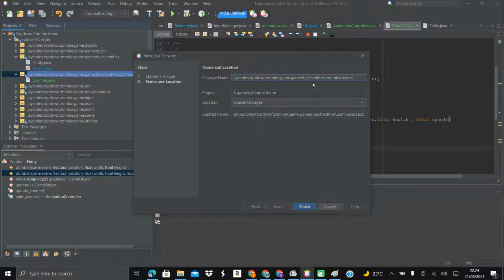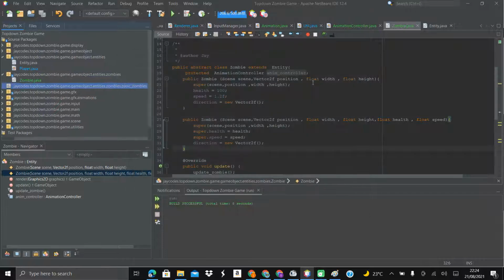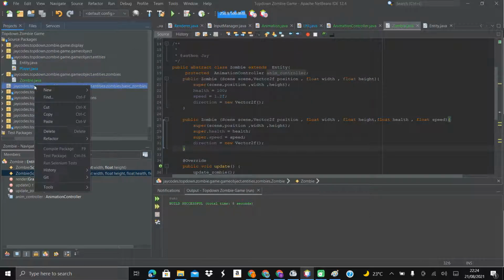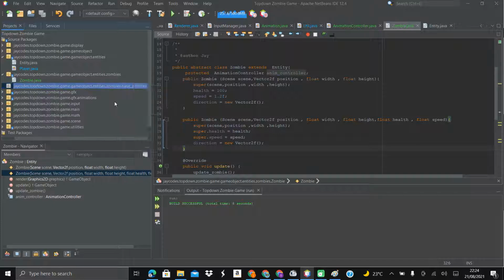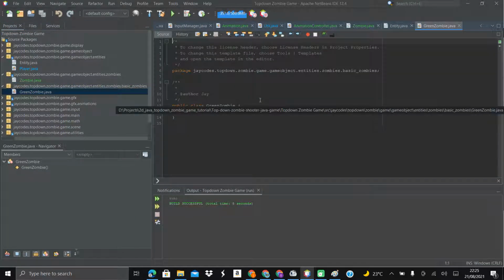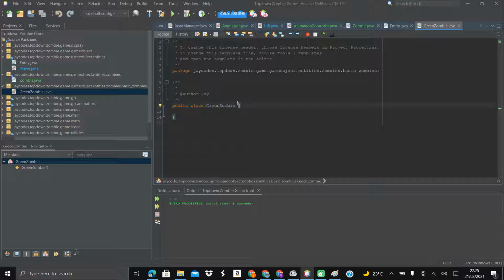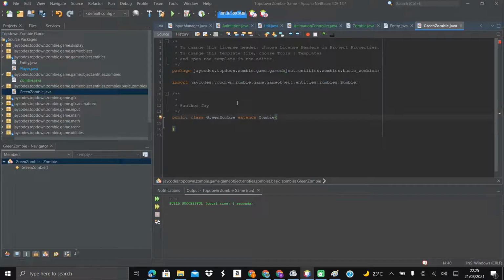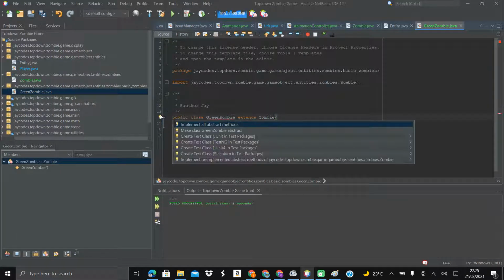Basic. Let's go with underscore zombies. And inside here, we're gonna have a first basic zombie, and I'm just gonna call it a green zombie. And yeah, we're simply going to say extends Zombie. We're gonna have to implement all this other nice stuff.